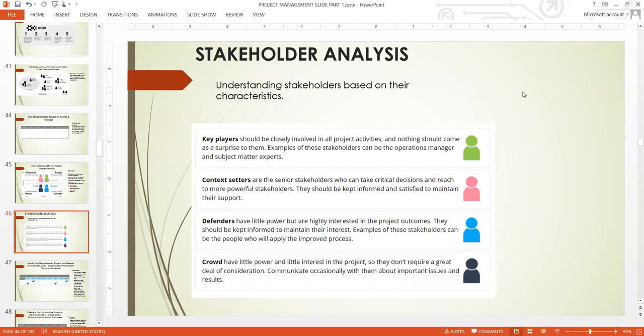Defenders have little power but are highly interested in the project outcome. They should be kept informed to maintain their interest. Examples of such stakeholders are people who will apply the improved process. The crowd have little power and little interest in the project, so they don't require a great deal of consideration. Consult them occasionally about the important issues and results. So these are how you manage these stakeholders based on their interest and their power.